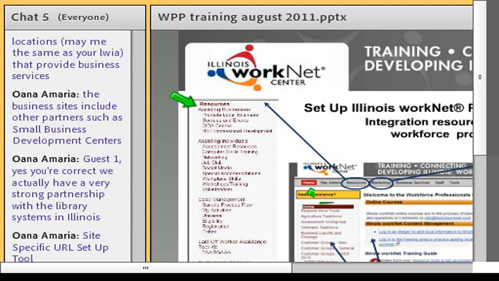We also have a resources page. Now on our resources page, we have a whole bunch of resources, and so we have tried to break it down into different categories. There's just a lot of information that's available here.